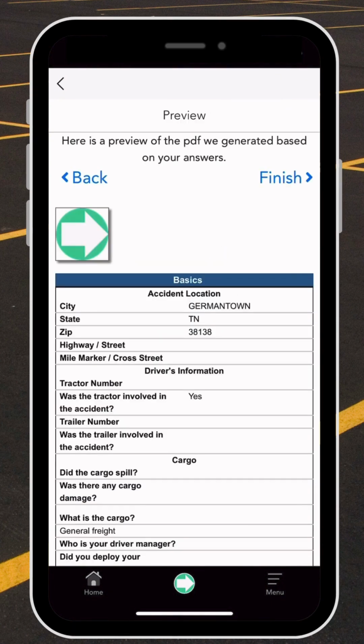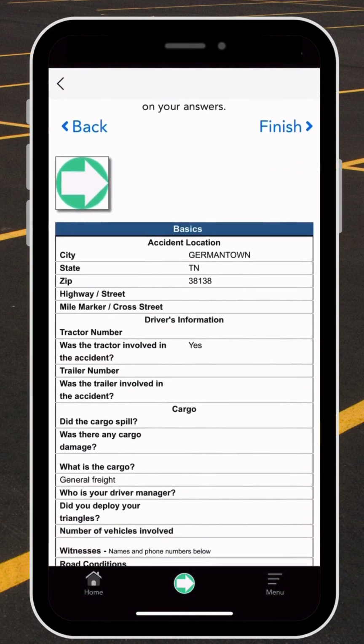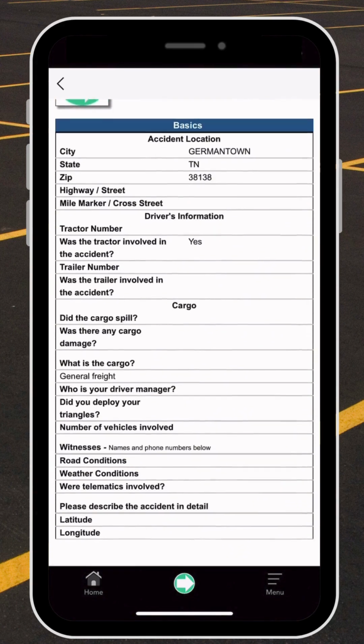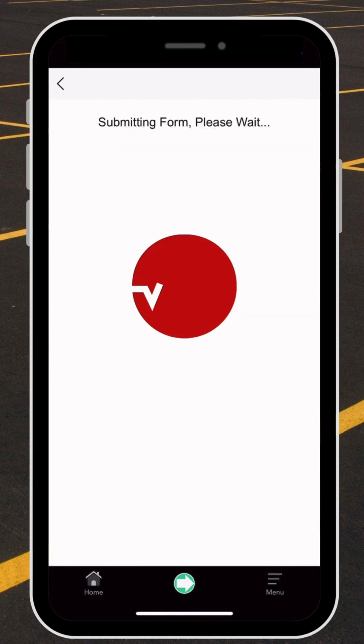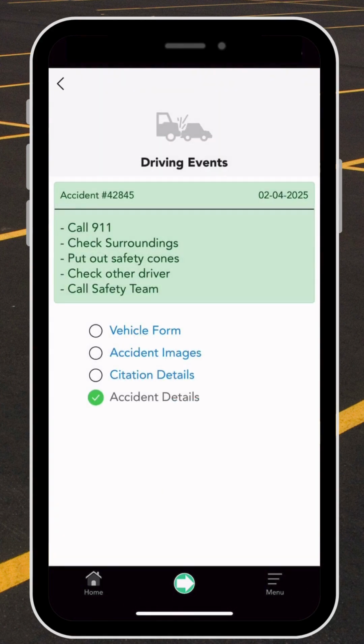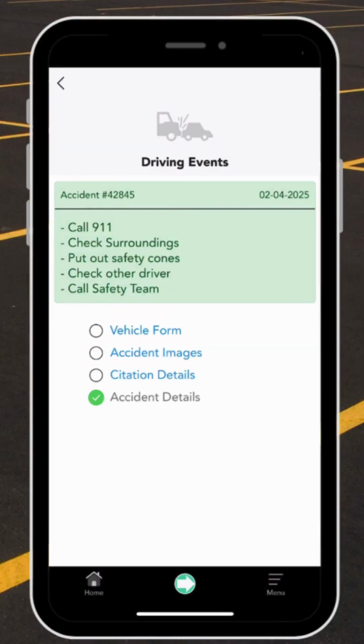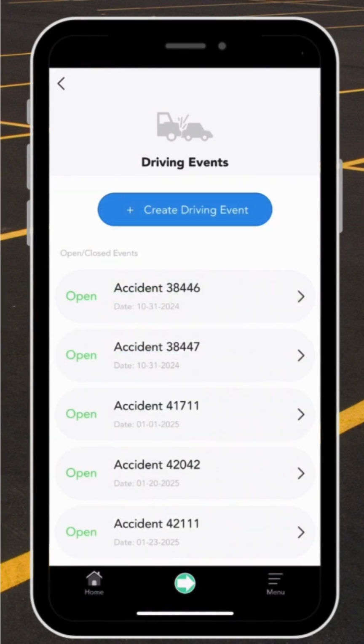Once you submit the details, there'll be a PDF generated preview of your answers for you to double check the information you are providing. You'll select Finish, and then that will take you back to the home screen of the driving events page. There will be a green check mark indicating completion of each task. Similarly to accident details, you can then go into vehicle form, accident images, and citation details and complete those sections as well. After you are finished submitting information, you can find any details or status updates about the event from the driving events home screen.